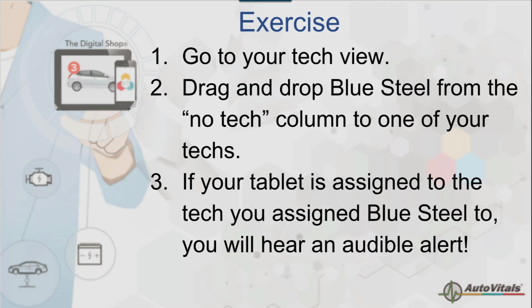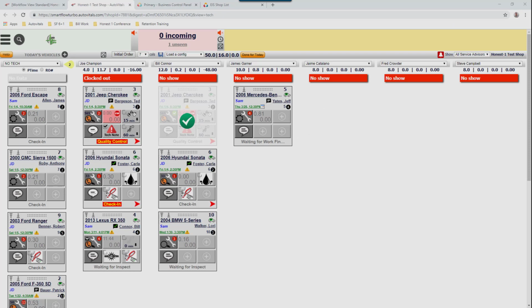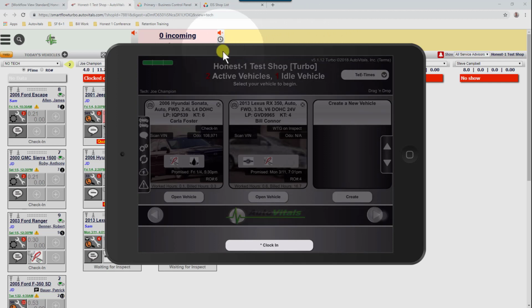The first thing I'm going to do is take a pause here and have you fill in a survey and let me know, did the blue steel vehicle actually show up on your today's vehicle page in the no tech column? So let's move on from here. What I'm going to do on this next area is pull up a live vehicle, and I'm going to pull up my tablet so we can see what's going on.